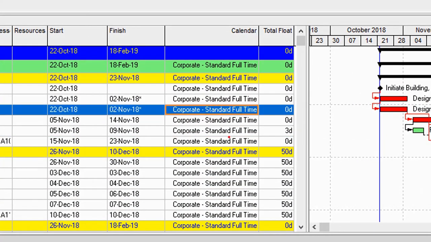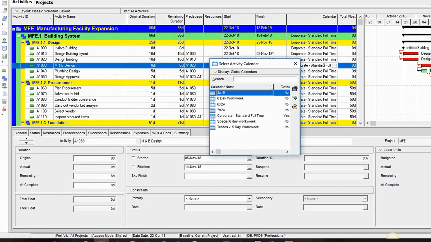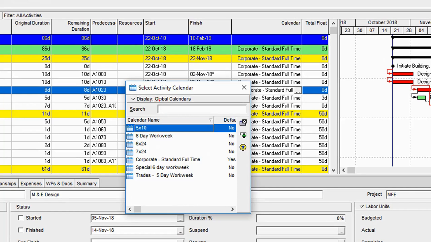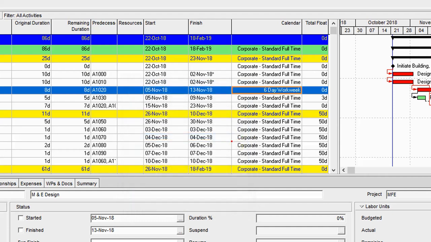Let's now say that for some of these activities they would run on a separate calendar. If I want to change the calendar, all I simply need to do is, for that activity, double click within the calendar cell under the calendar column. It will display the global calendar. So let's say M&E design is going to run on the 6-day work week calendar that I created. I select the 6-day work week calendar and then I assign it, so you can see these changes.